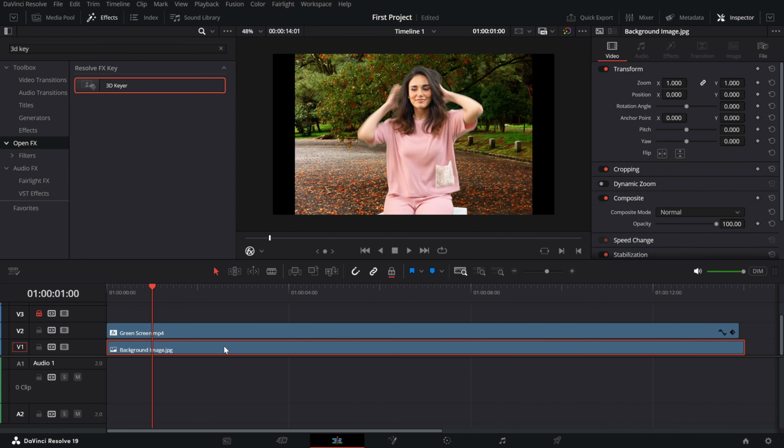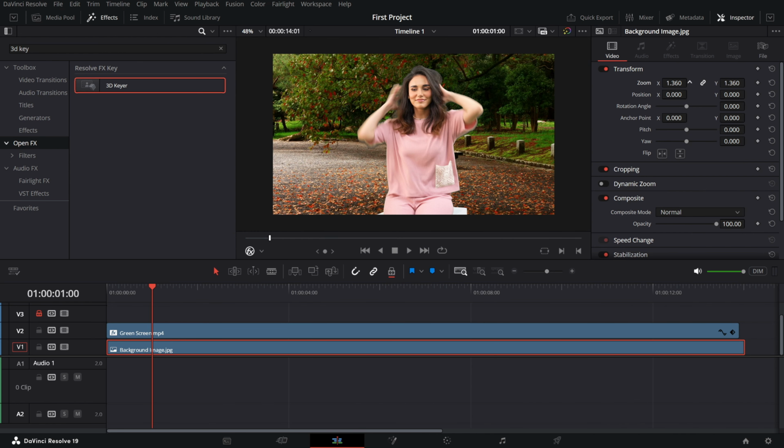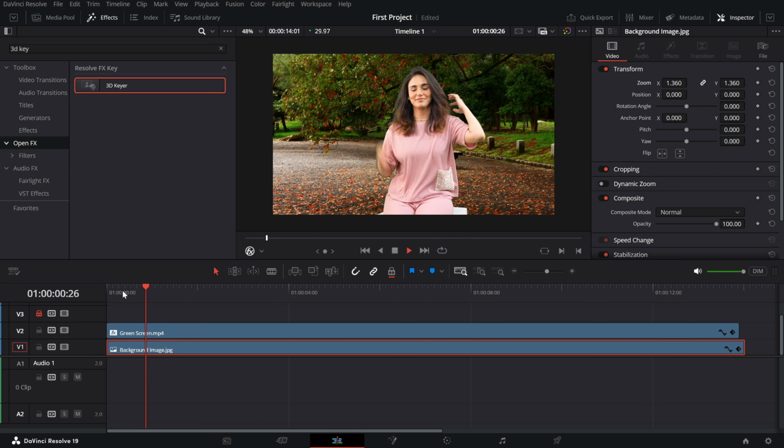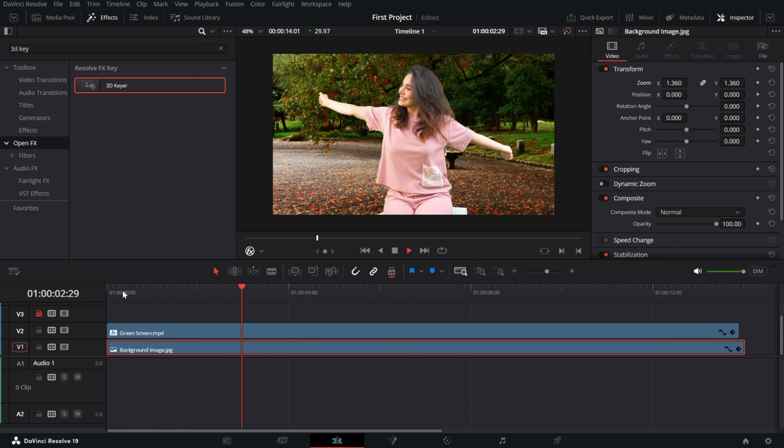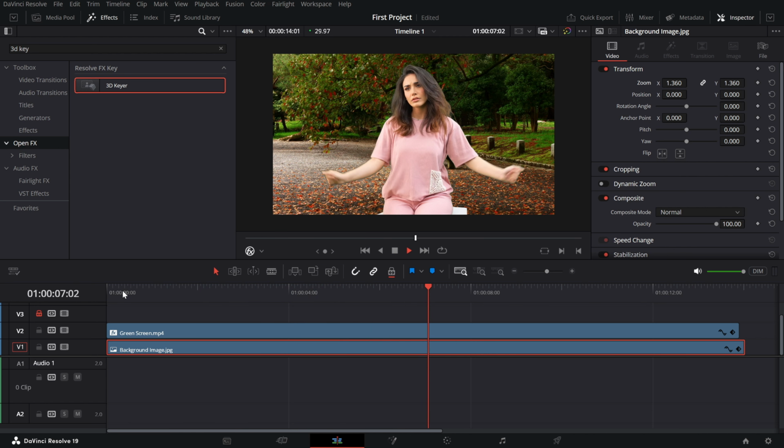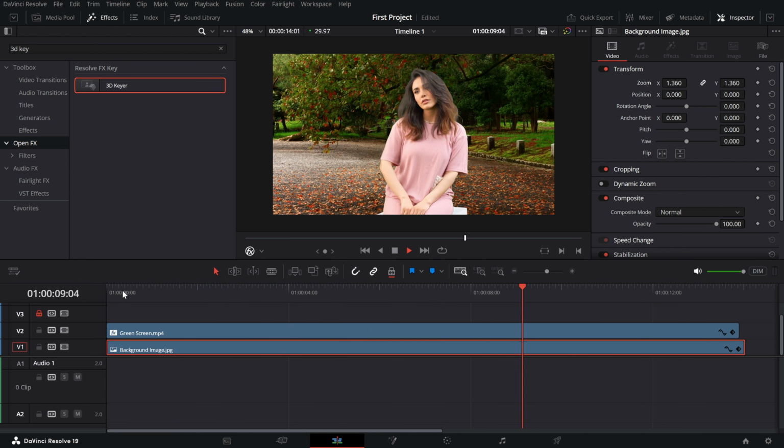Once you're satisfied, your green screen background is gone and the background clip on track 1 will now replace it. Preview your edit and you're good to go. And there you have it. Green screen removal made simple in DaVinci Resolve.